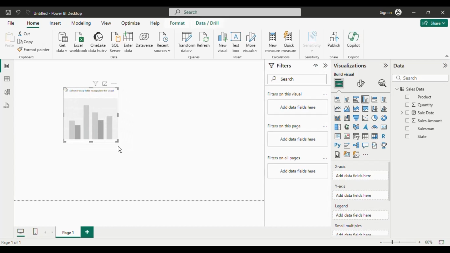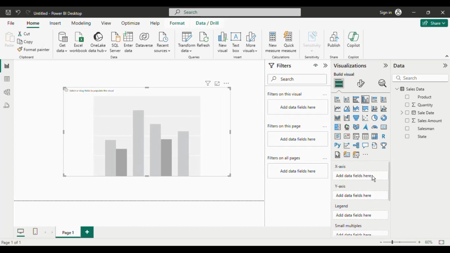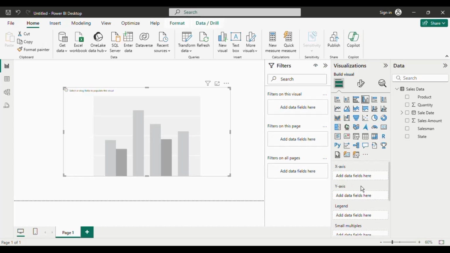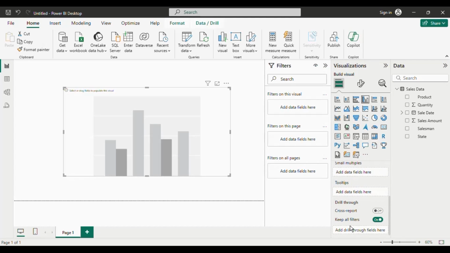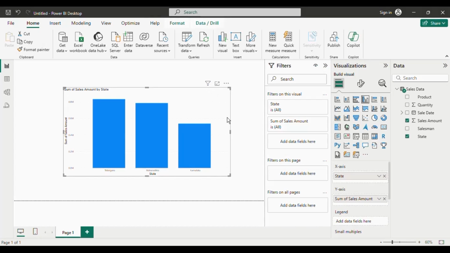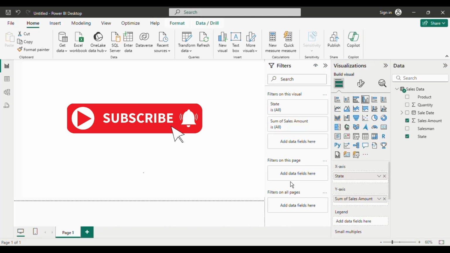I'm just positioning it, and if you see in the visualization pane, the x-axis and y-axis are present, along with small multiples and other tools. I just drag the columns to the y-axis and x-axis, so it is loading. Whatever chart we created before by dragging and dropping the sale data column, we can do the same thing using x-axis and y-axis. This is all about loading the data and creating the visual in the Power BI desktop. Thank you.